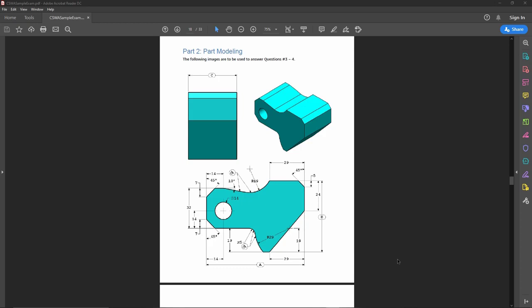The modeling questions will give you some orthogonal views such as top, front, right, isometric, or any additional views that you need. These views are giving you an idea of how to build the part. Looking at the PDF, there are a couple of things that stand out to me. Number one, there are letters A, B, and C. This automatically tells me that we will be making some simple global variables or equations.